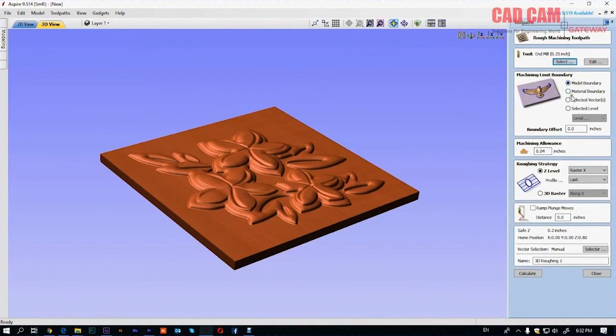This is a very important thing, please understand it. You can see a preview alongside where a blue boundary is shown on the outside. This is actually the model boundary. If I select material boundary, then material boundary means the material on the outside here will remain. What should the model boundary be? It should be this boundary here. Now since we want to cut the entire area from the outside, we will select model boundary. This is what it means.